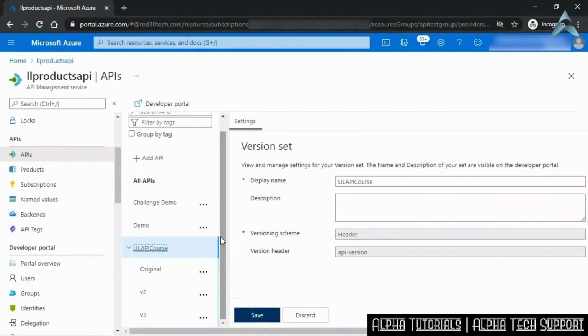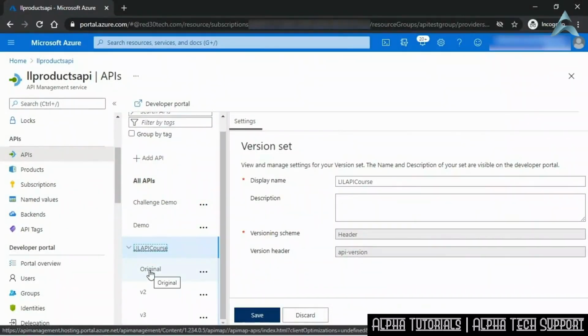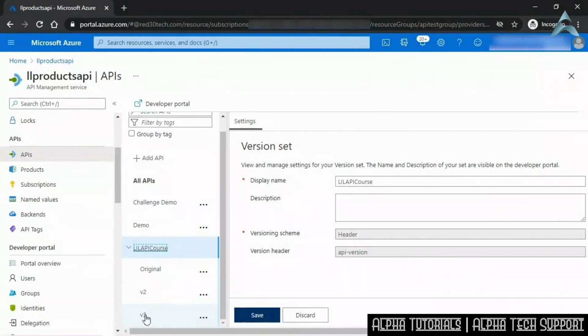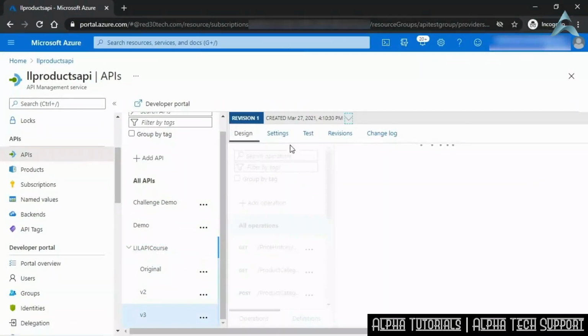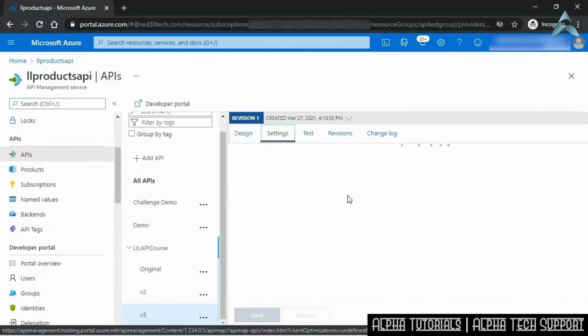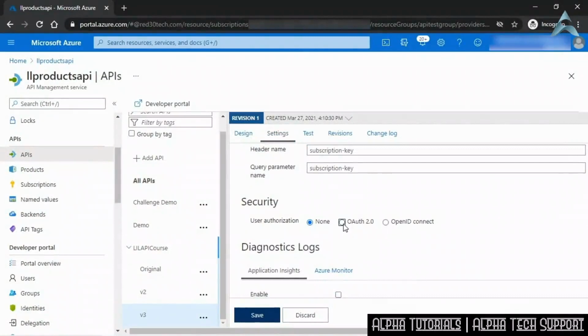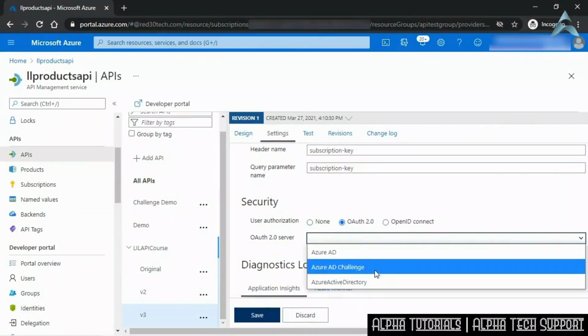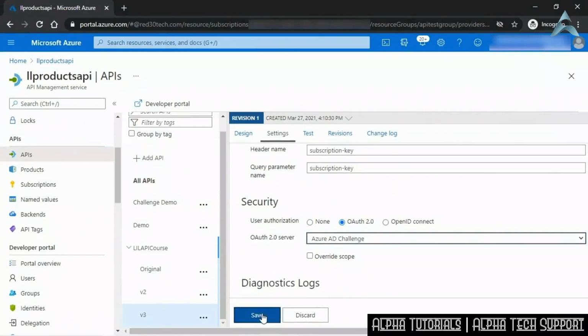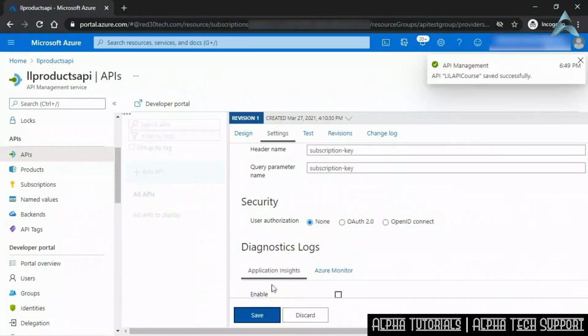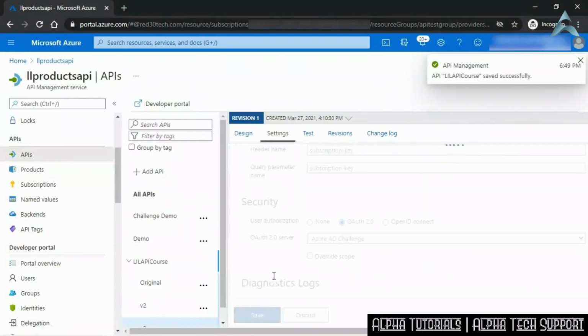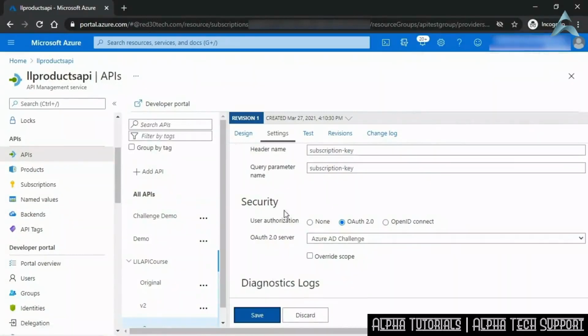Once in the API project for the challenge, I proceeded to change version 3, as the original version was already set up with authentication, version 2 had client certificates, and version 3 had no authentication. In the settings, I navigated to security and chose OAuth 2, and for the server, I used the Azure Active Directory challenge and proceeded to save the changes. One last thing that I needed to do is create the policy to verify the JSON Web Token.